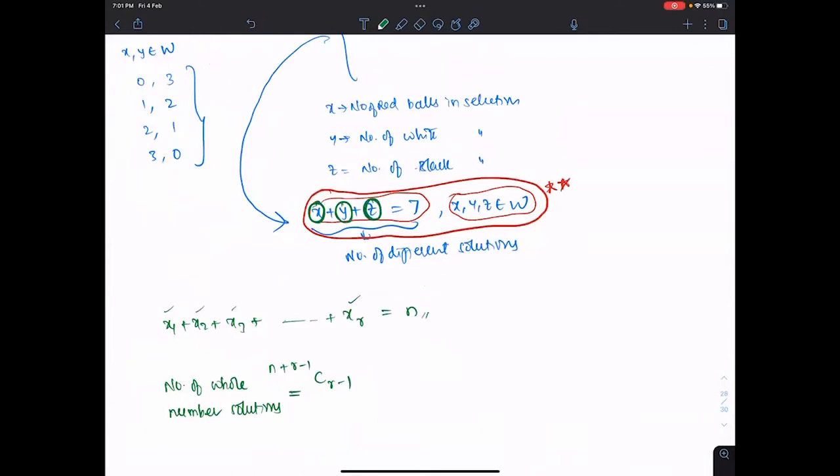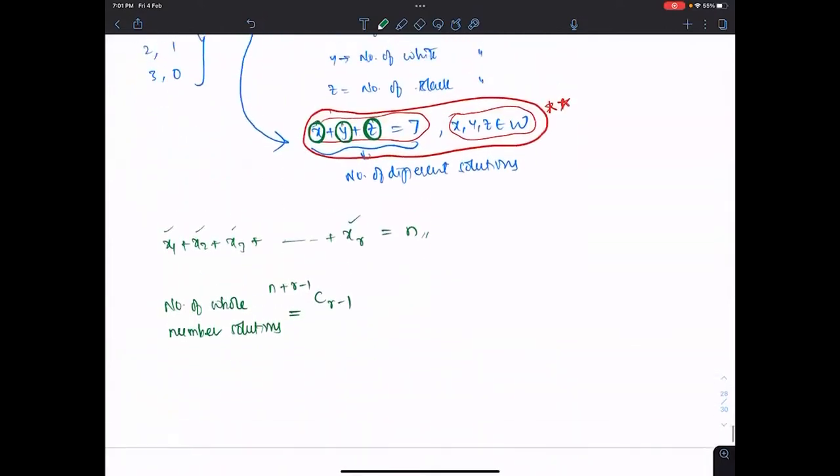Okay. Then in that case, X, Y, Z, if they are starting from 1, that means they are natural numbers. So number of natural number solutions will be, for that equation, you have to search for natural number solutions. That means X, Y, Z, everything natural number. Here X1, X2, X3, XR, all must be natural numbers. N minus 1, CR minus 1. Okay, remember these two formulae.